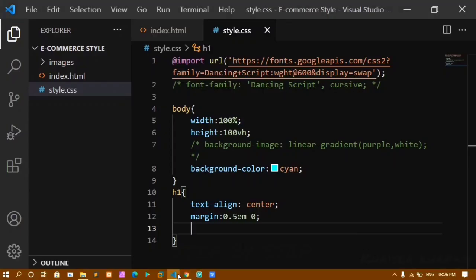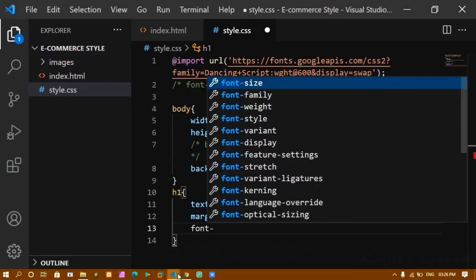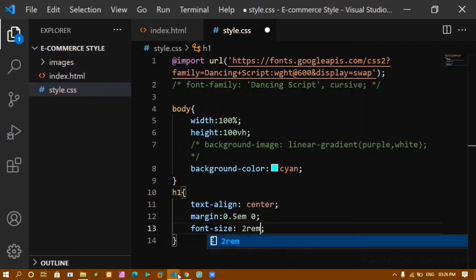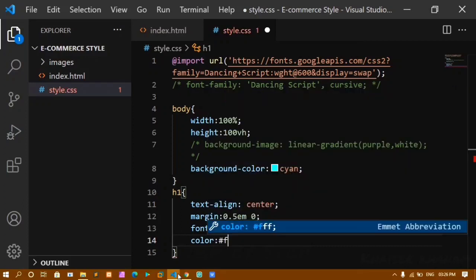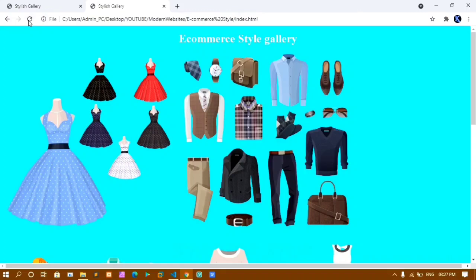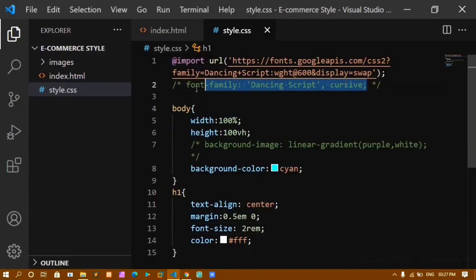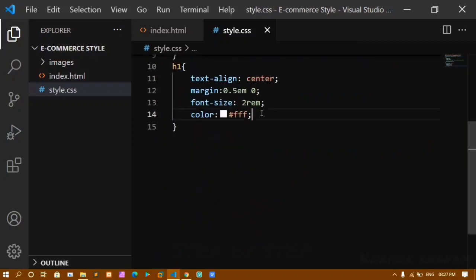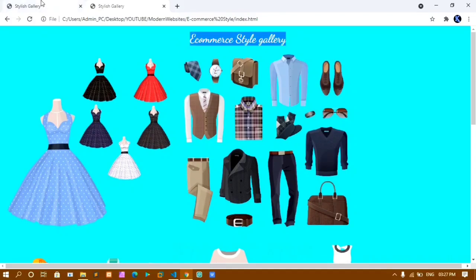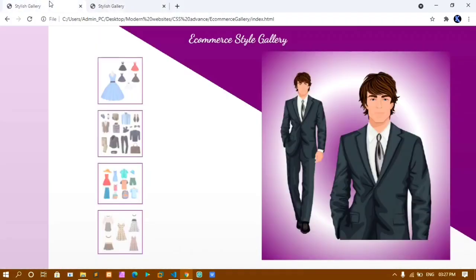I'll increase the font size and also the color. Font size I'll give 2rem, and color I'll give white. I'll save this, and if I refresh, you can see my color is changed and my font size is 2rem. I'll copy this font family and paste it here. I'll save this, and now you can see my font family has been changed. Okay, I am done with my h1 tag.